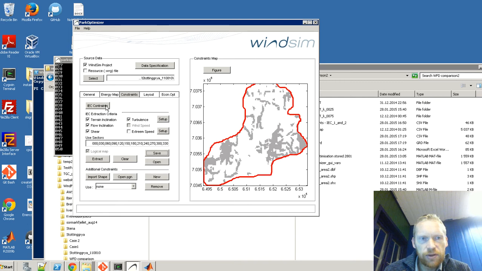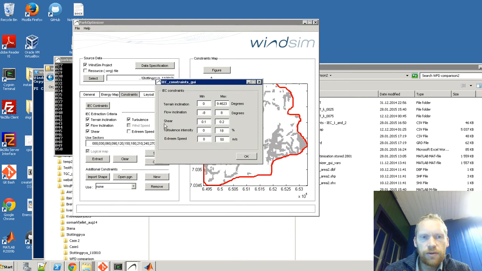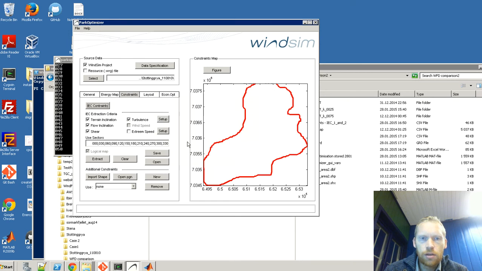Now, if I want to generate a different constraint, let's say instead of having one standard IEC constraint, I want to define a new set of constraints that is not as constraining. Let's say shear. Let's say we allow higher shear values and compensate that with lower turbulence intensity. Then we can extract a new map, exclusion area, and we can save that.